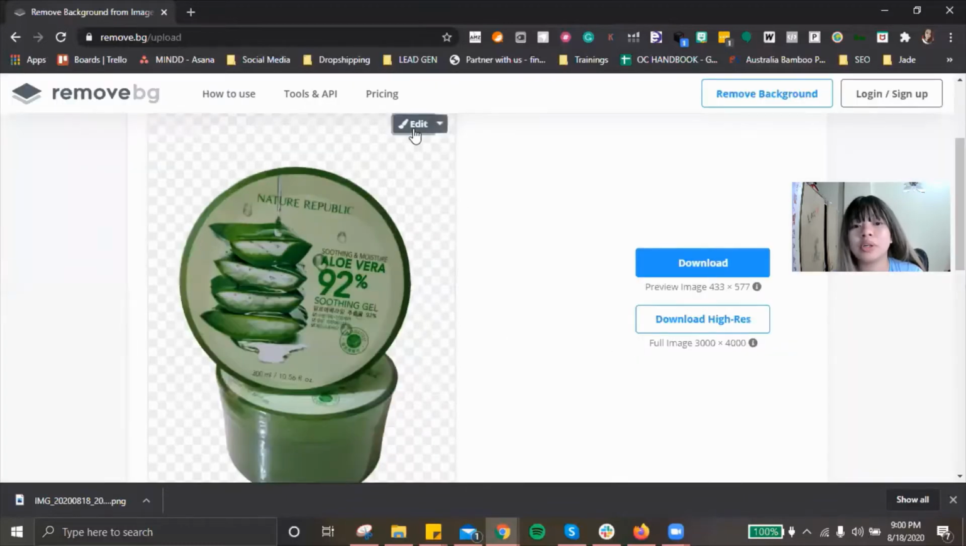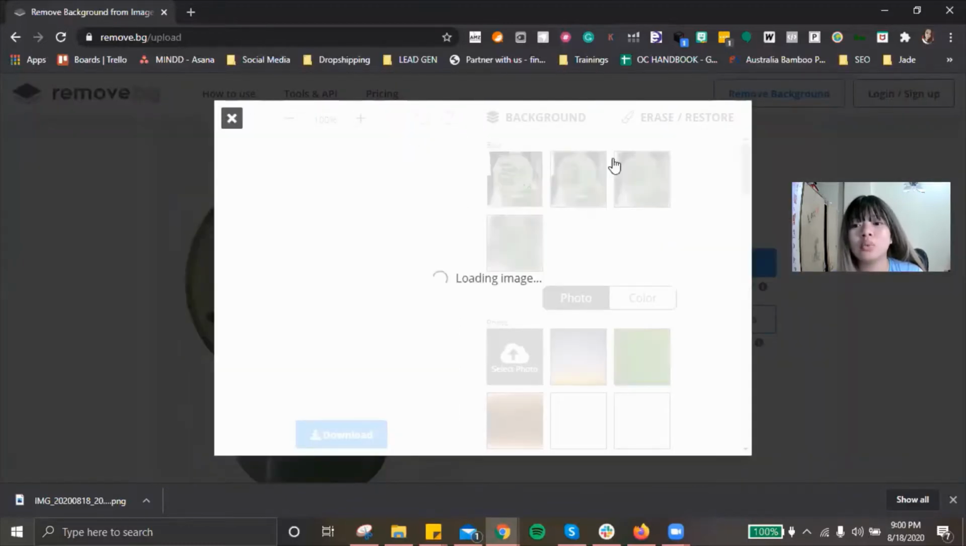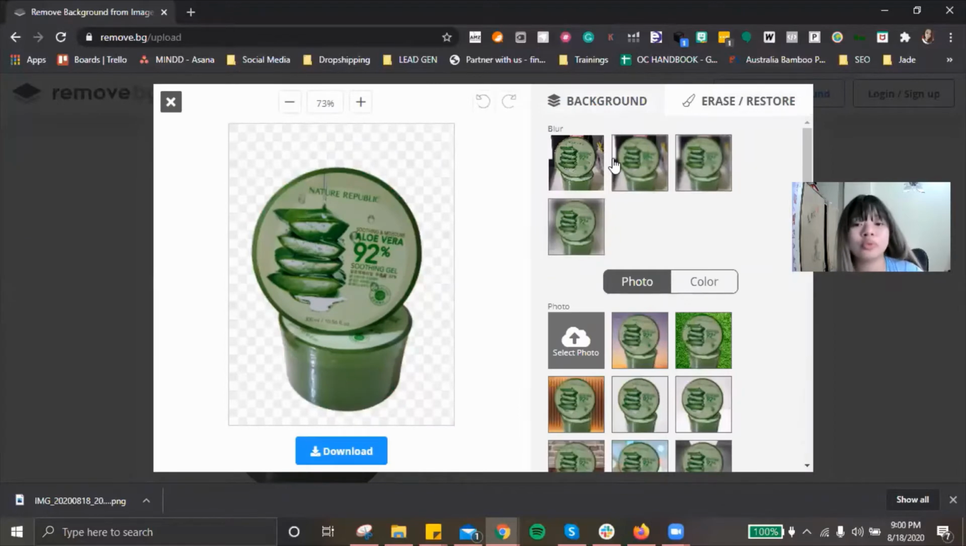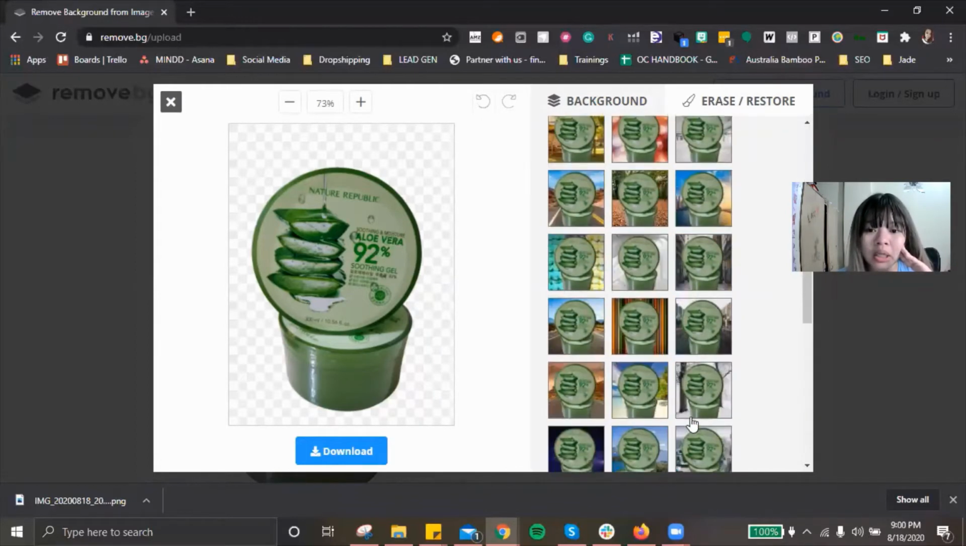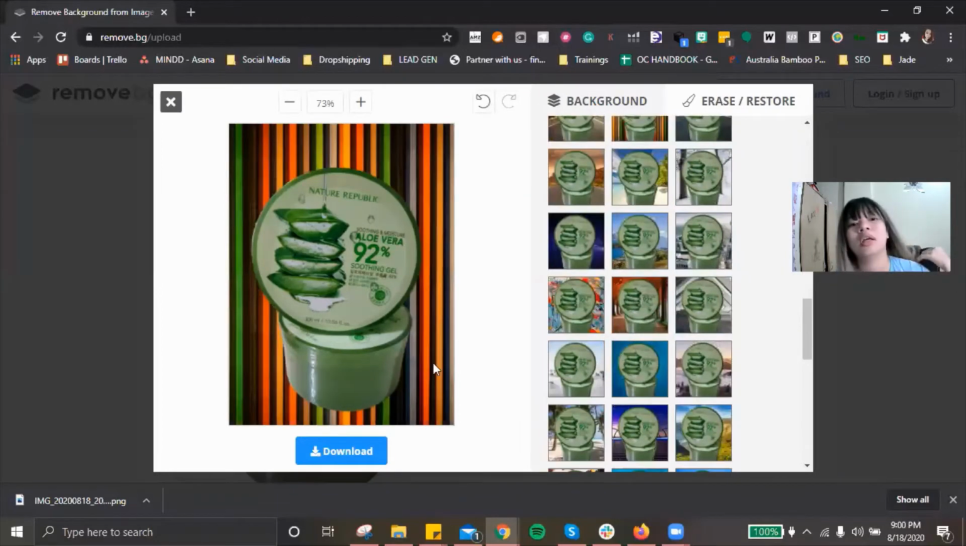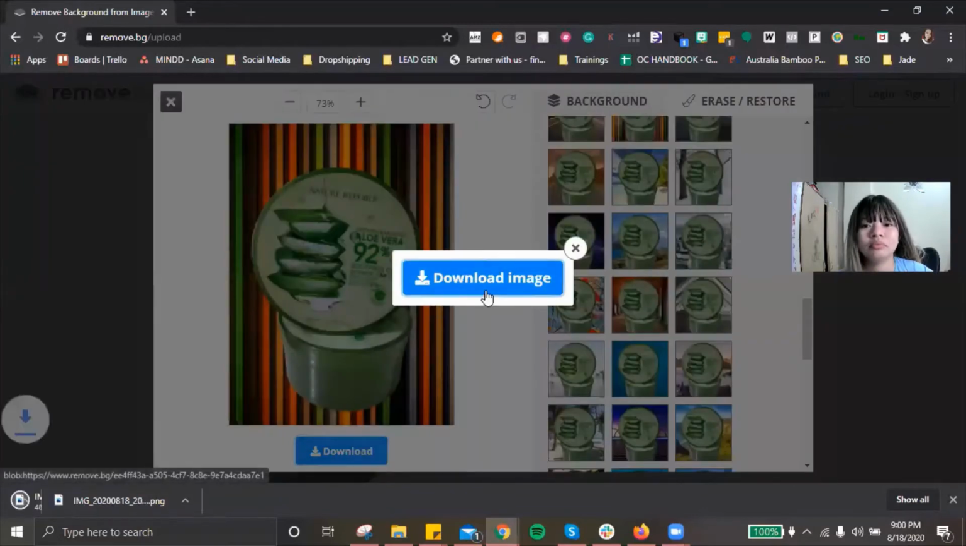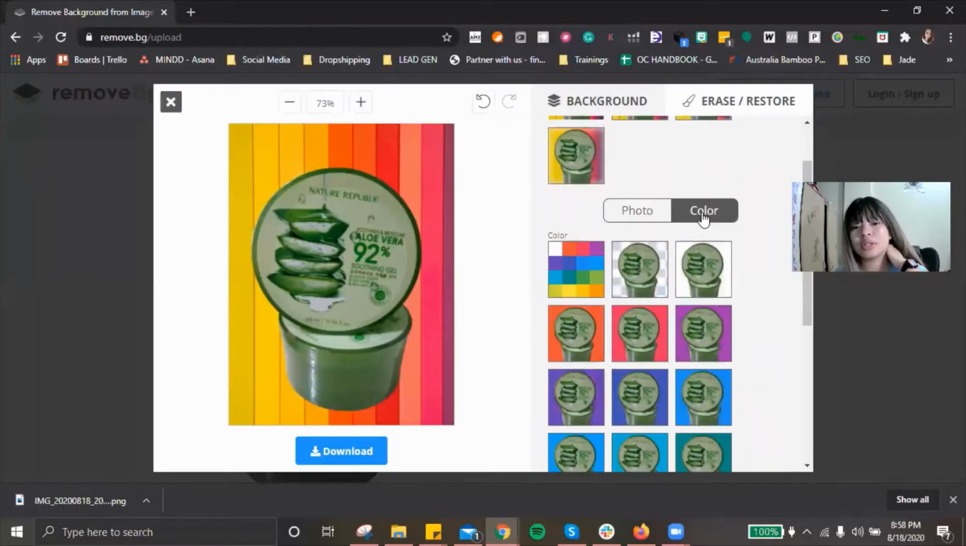Aside from that, you can also blur out. If you don't want the image background to be removed totally, there's an option here to just blur out. And then there are also photo backgrounds that you can choose from here on the bottom. And then you can download it. Or a solid color.